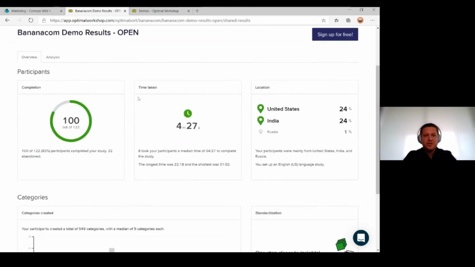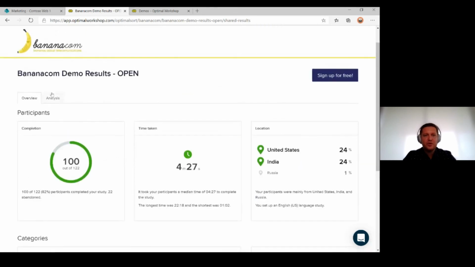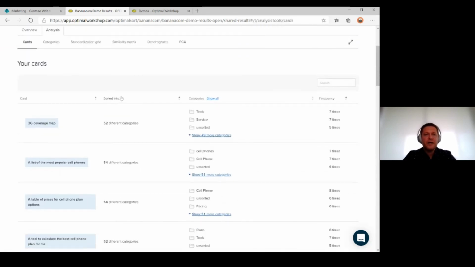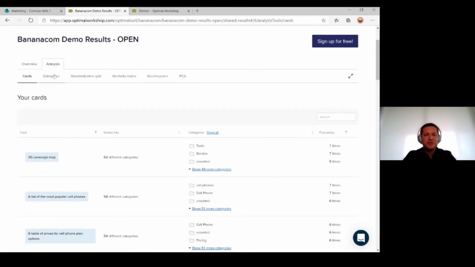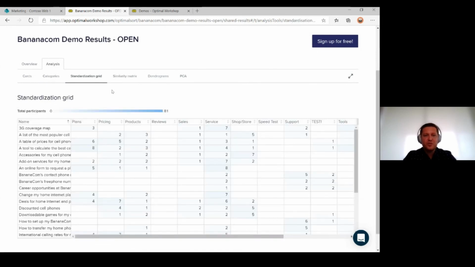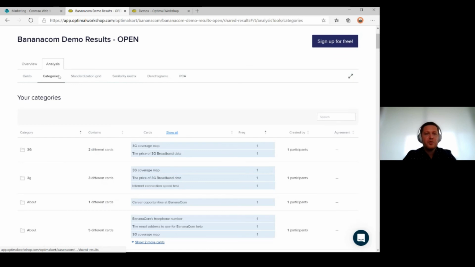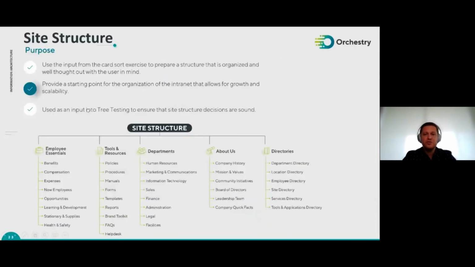And the reason that we use this, it's super powerful because you start to understand how many categories people are creating across all of those users. And it also gives you a lot of information in terms of the categories that people have created, something called a standardization grid, which helps you understand for each particular card which bucket of content they put it into. And there's a bunch of other stuff which we're not going to go into. But really the idea is that it gives you a really good understanding of how those users group content together, right? This is a fantastic tool to help you understand how people are grouping that content. Once you have that, you can start off doing your site structure.